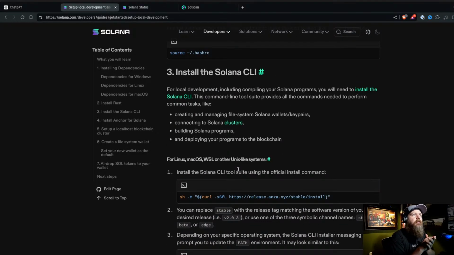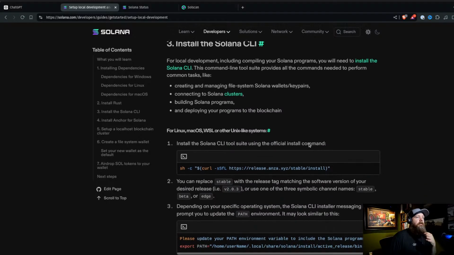For local development, including compiling your Solana programs, you need to install the Solana CLI. The command line tool suite provides all the commands needed to perform common tasks, like creating and managing file system Solana wallet key pairs, connecting to Solana clusters, building Solana programs, and deploying your programs.